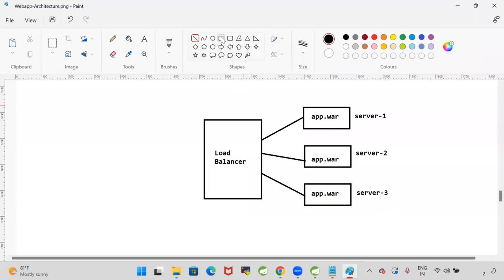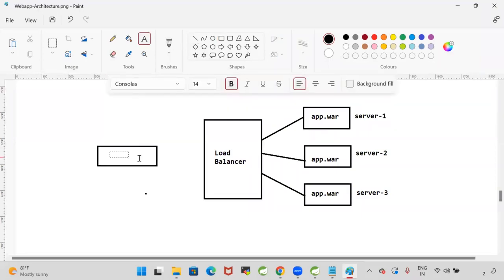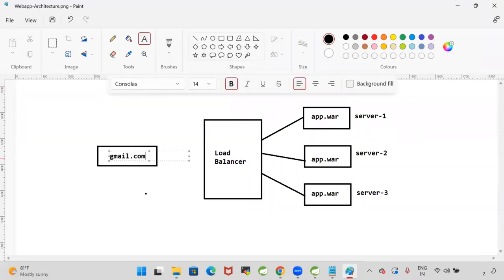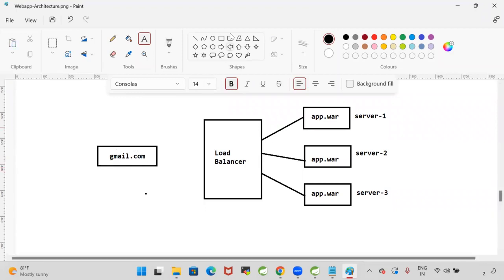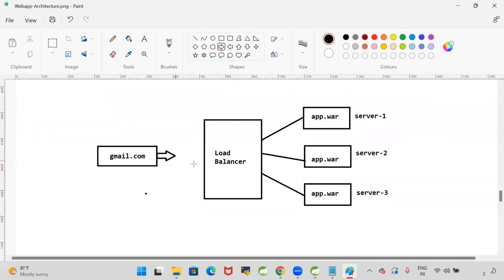Now we are going to purchase a domain for our project, that is gmail.com or facebook.com, whatever domain you want. We will purchase and register that domain. For example, gmail.com. This domain will be configured to the load balancer. Whenever a client request comes to this domain, that request will be redirected to the load balancer. The load balancer will redirect the request to the servers in round robin fashion.